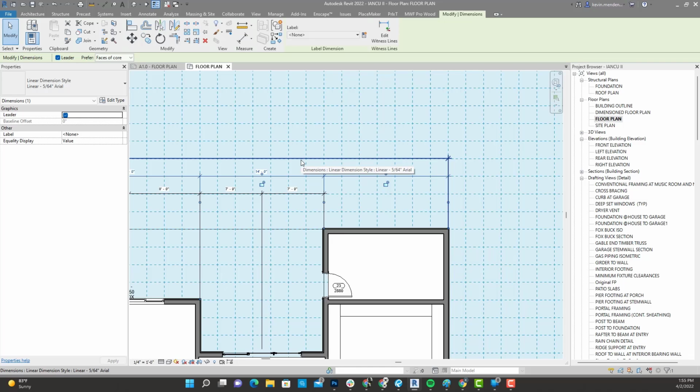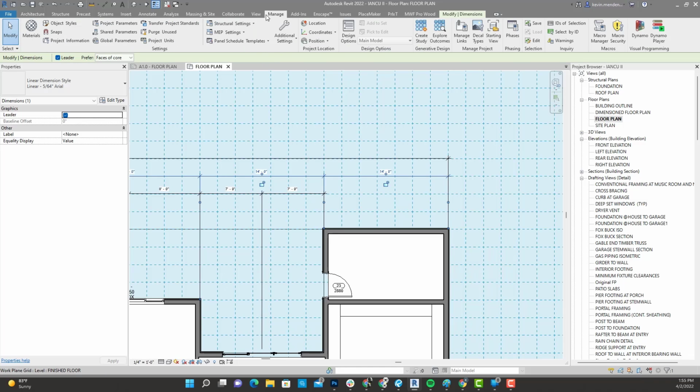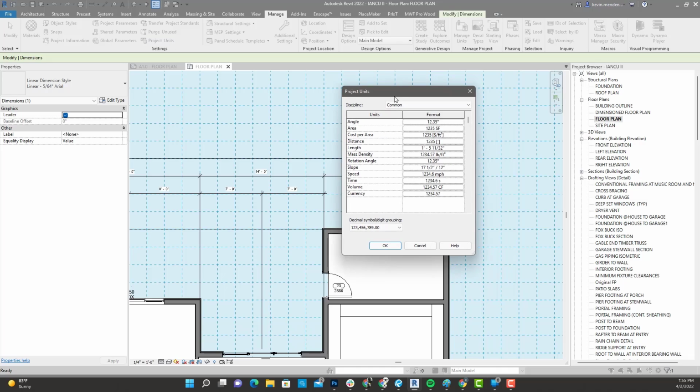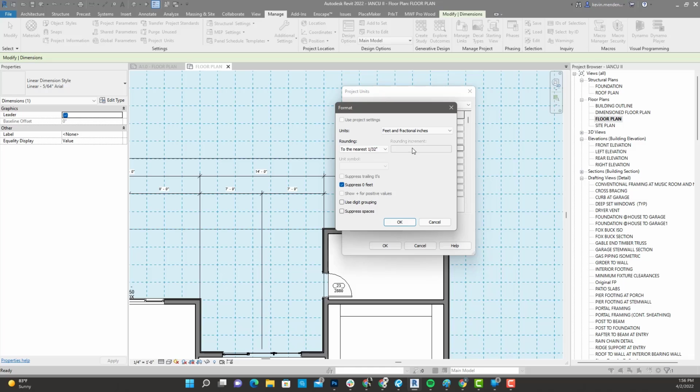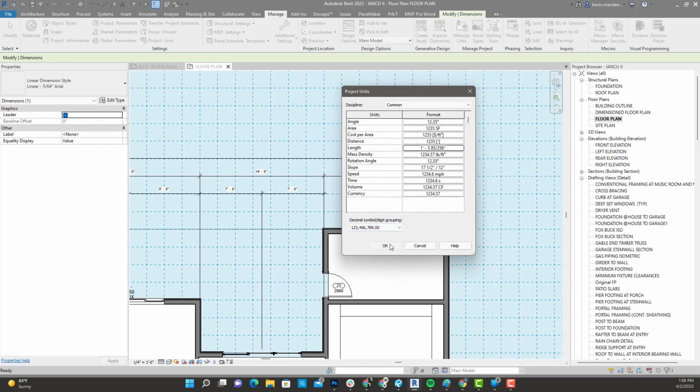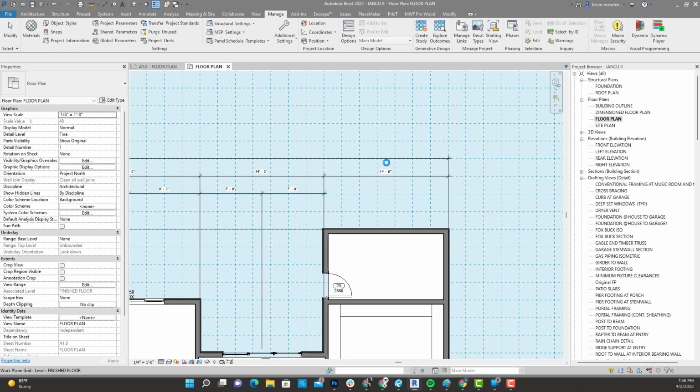The other thing we want to do is go to Manage and Project Units. We're going to go here to Length, and set our rounding to the nearest 1/256th of an inch and click OK. The reason for this is that we want our walls to land as precisely as possible.